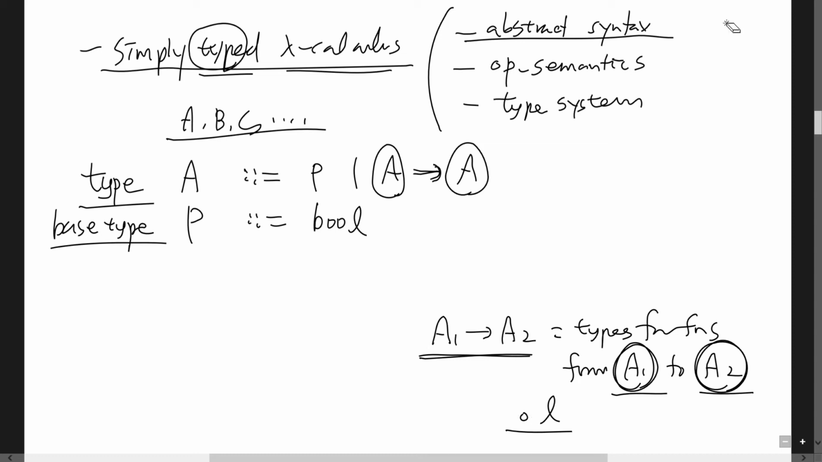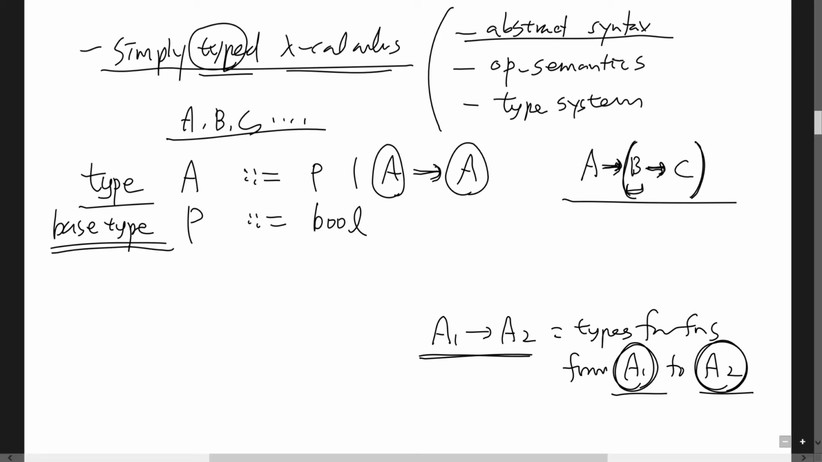And just like OCaml programming, this arrow symbol is right associative. So for example, A arrow B arrow C. This B has arrows on both sides, but this arrow symbol is right associative. So this one prefers to associate with whatever lies on the right side. So you can imagine that these parentheses are omitted. So it's right associative. So remember that you can always add new base types.